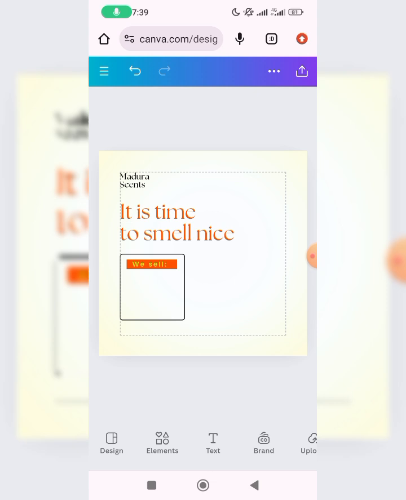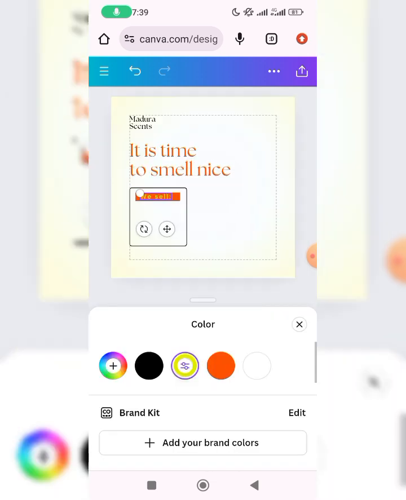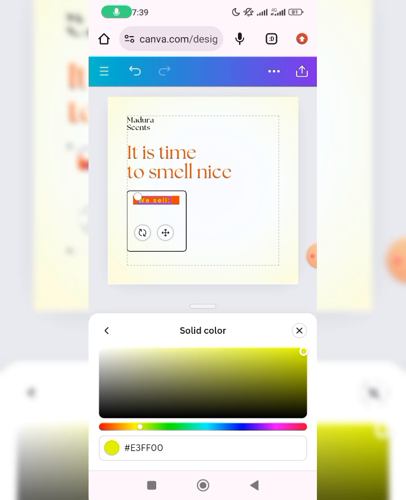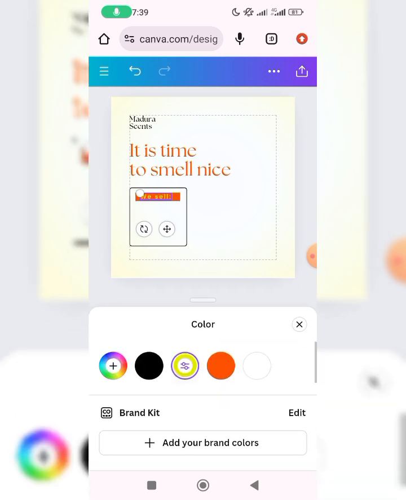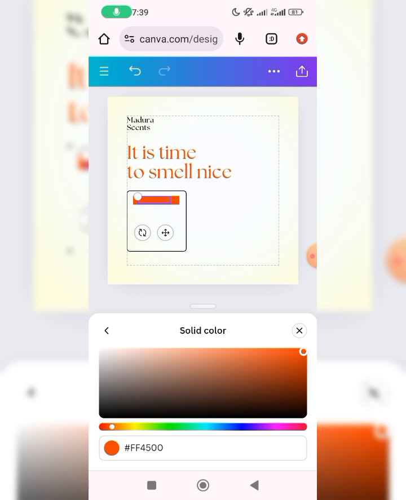Let me quickly show you again. So this is the color code. Let me quickly show you the color code, so you can just screenshot it in case you want to replicate this design. So that is the color code for the orange too. This is the color code for the part that I used orange color for. You can just screenshot it.